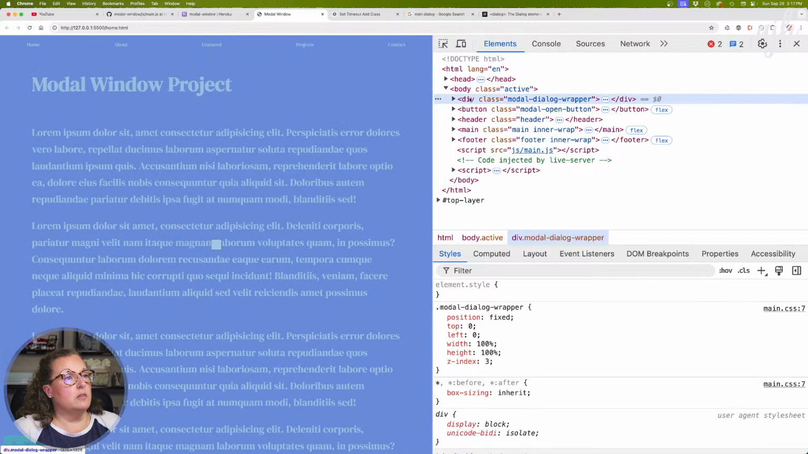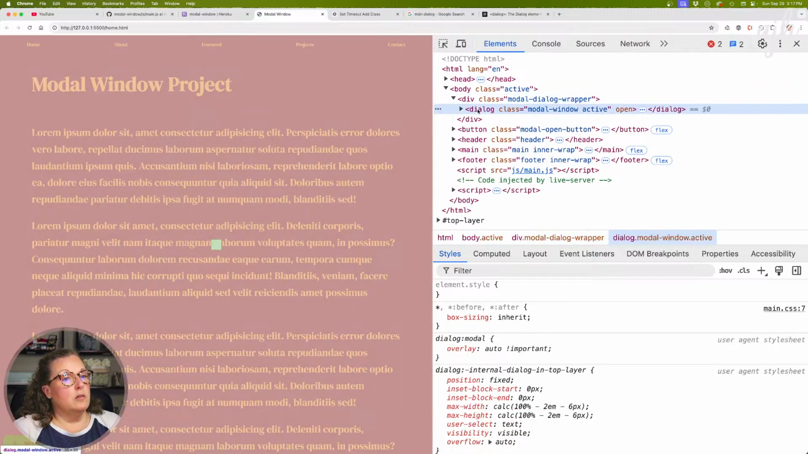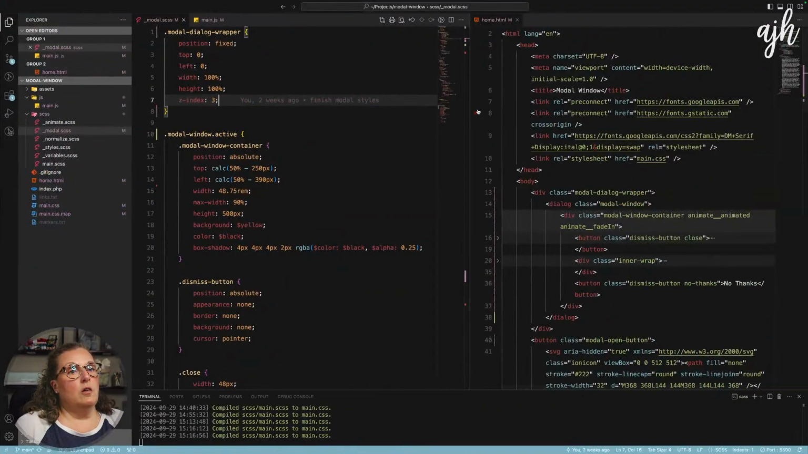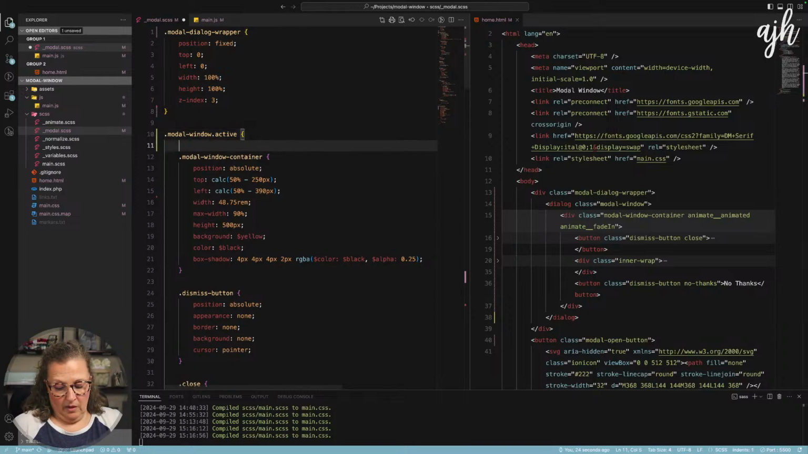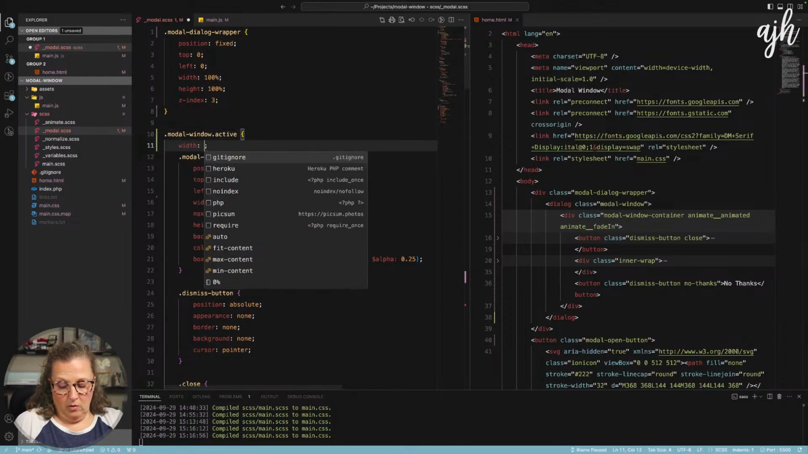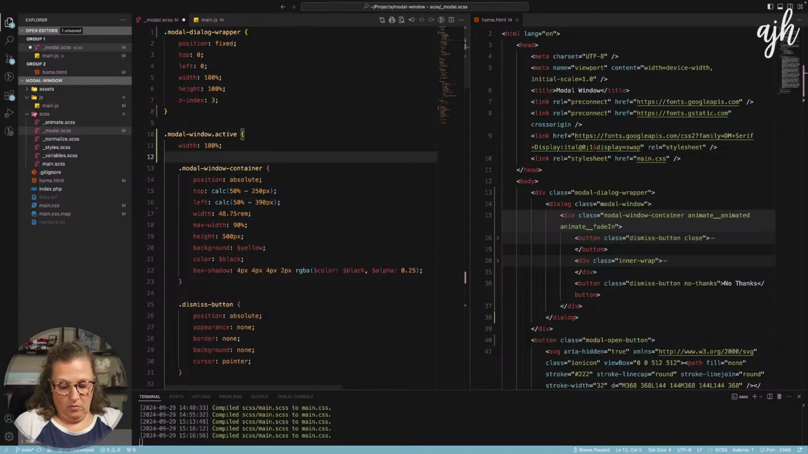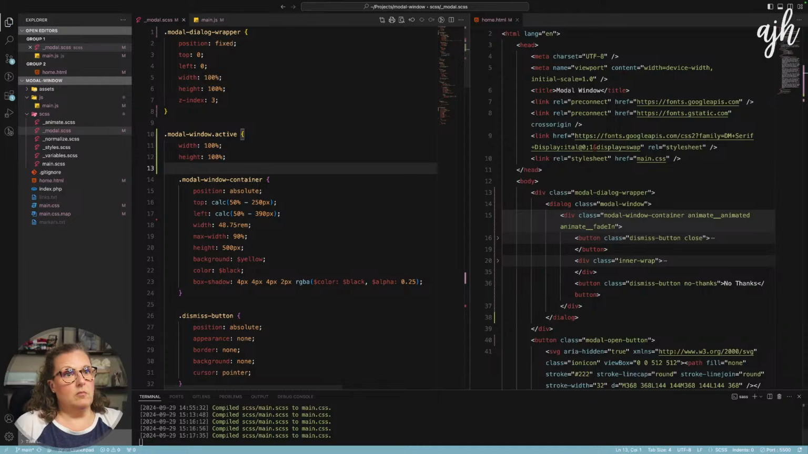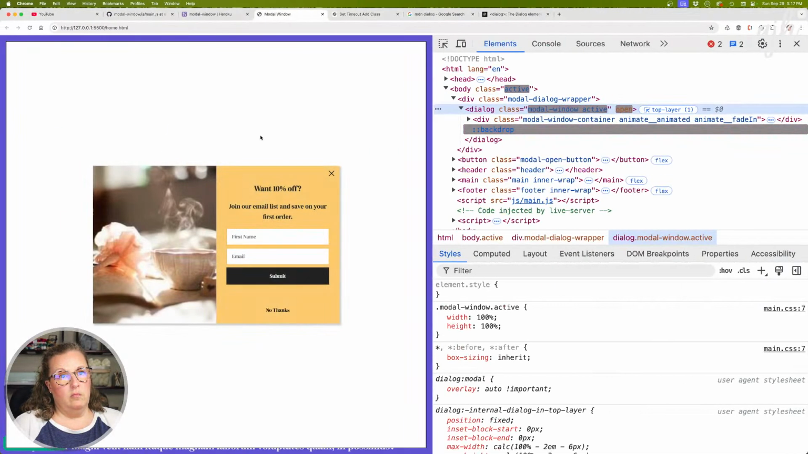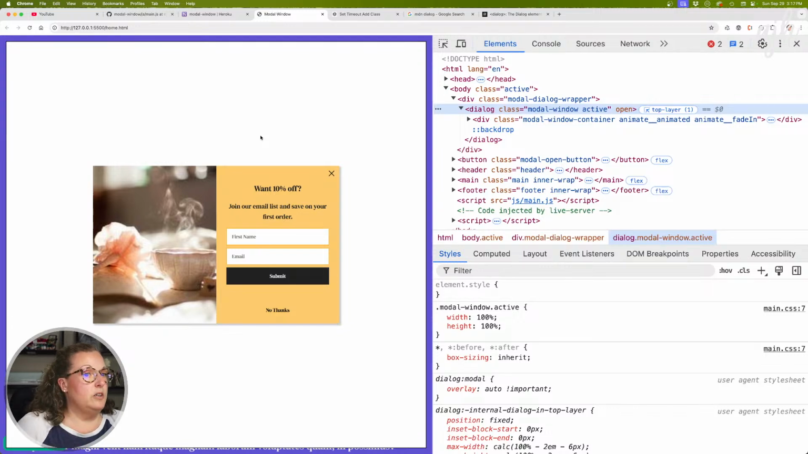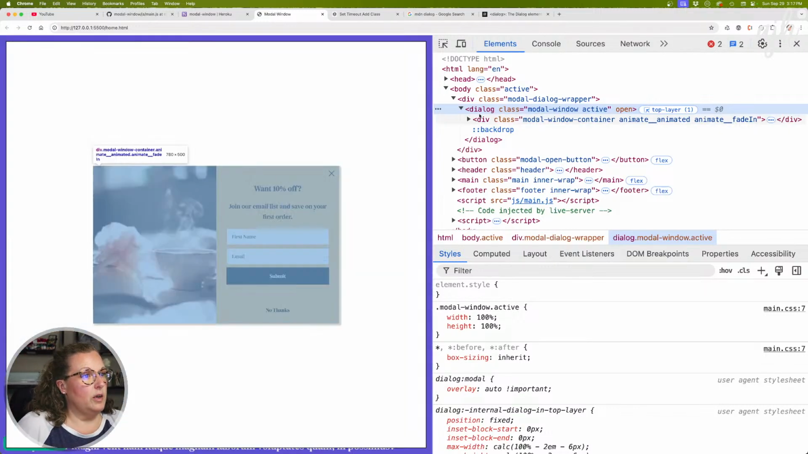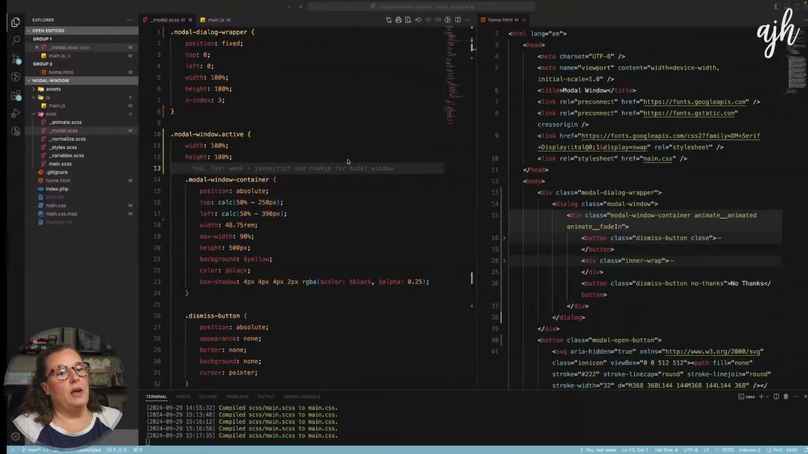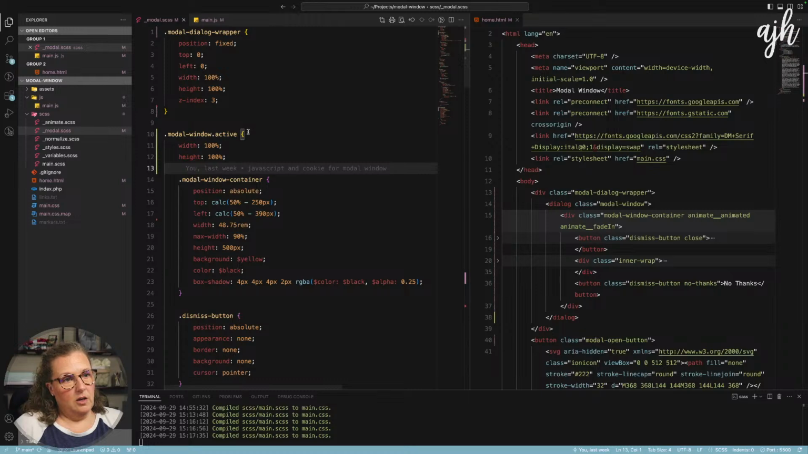Make some adjustments. Okay, so the dialog does still need some stuff. So we do still need some stuff here. Okay. So let's get rid of the padding and the margin.